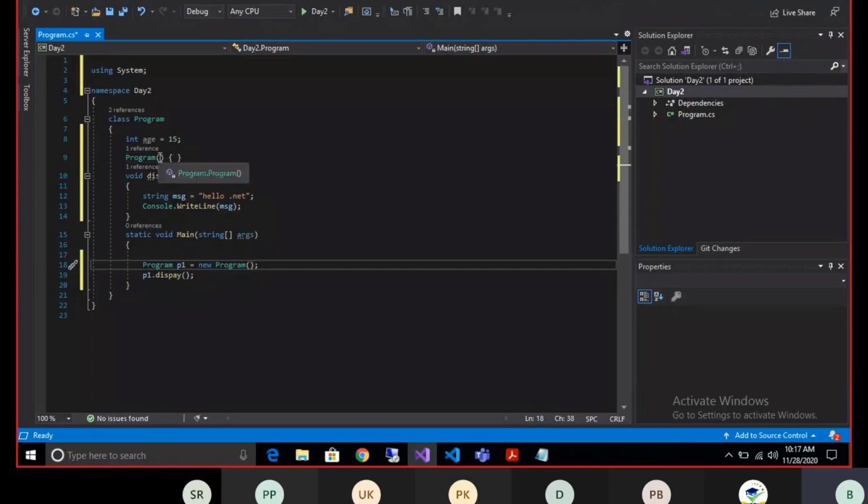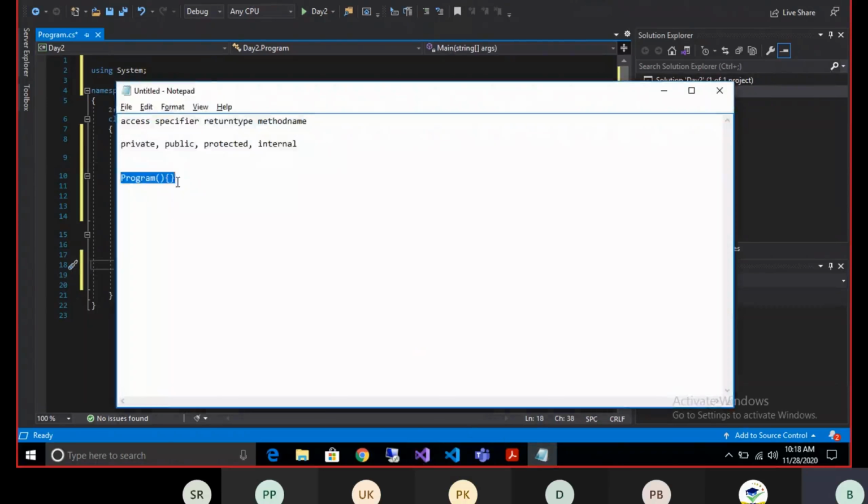Let's say I'm going to pass age. Okay, so I'm going to pass only one parameter. I'm going to pass mark. Okay. So what I'm going to do is pause this.